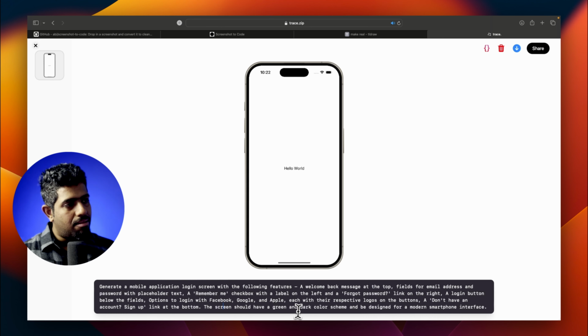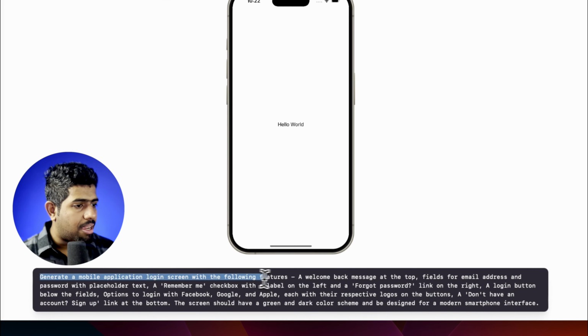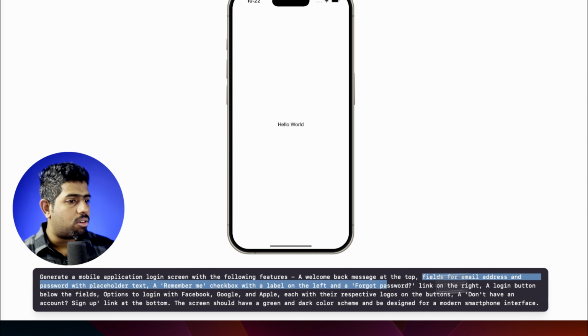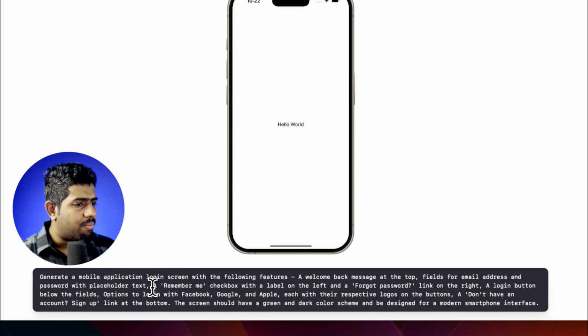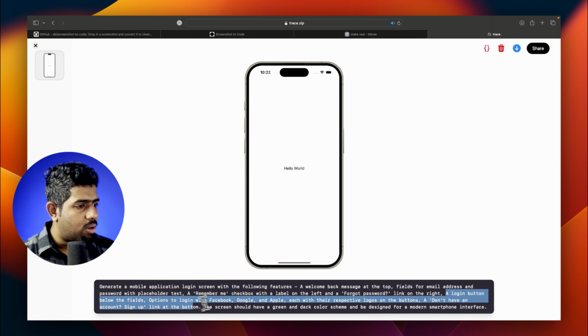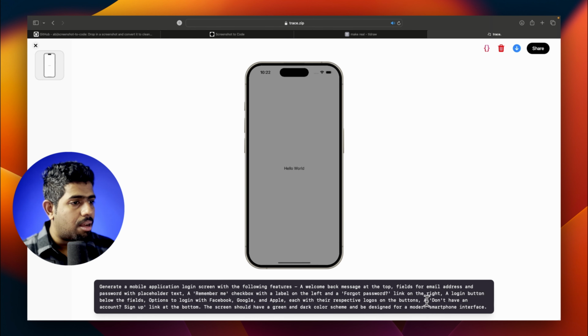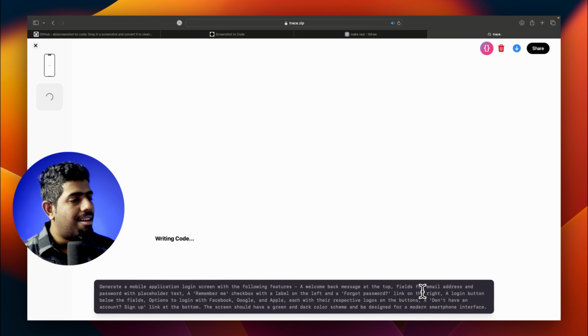So what we're going to do is delete all of this and put this new prompt which says generate a mobile application with a login screen with the following features. Have a welcome message on top, fields for email address and password as placeholders, and then a remember me checkbox, forgot password, a login button, options for login with Facebook, Google, Apple, each of them with respective logos, and don't have an account. If you don't have an account, just put sign up. And other instructions around color scheme, that should be green and white.